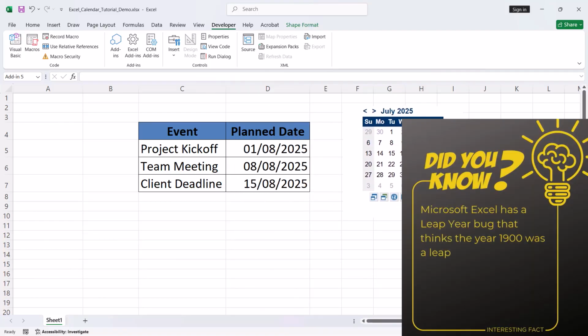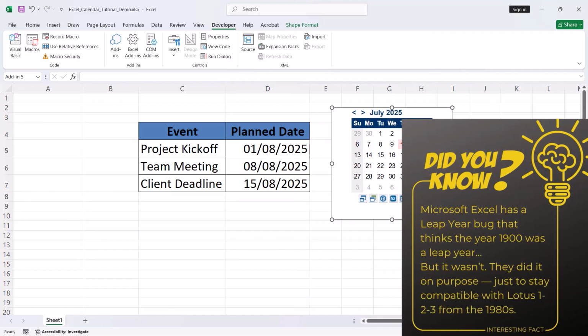And that's how you insert a calendar in Excel. Quick, clean, and super useful for organizing anything with dates.